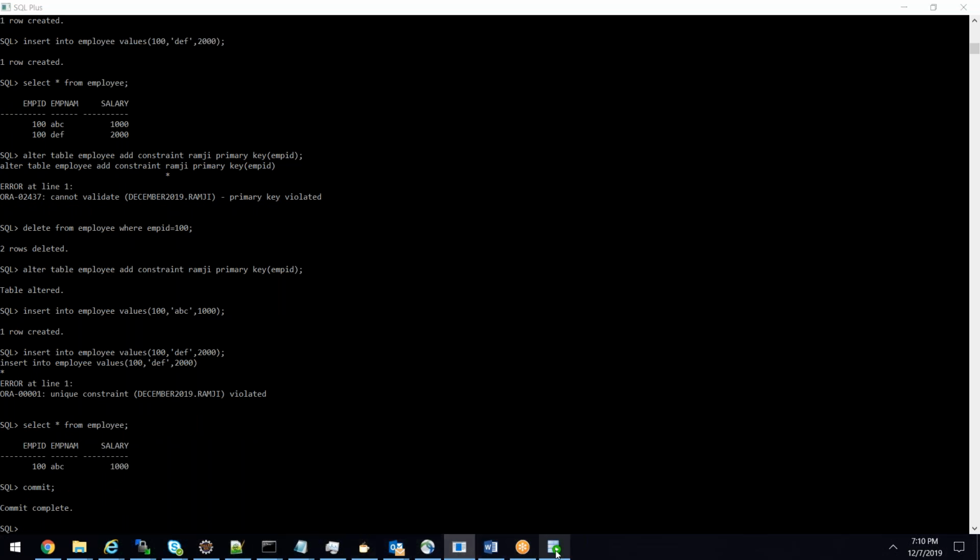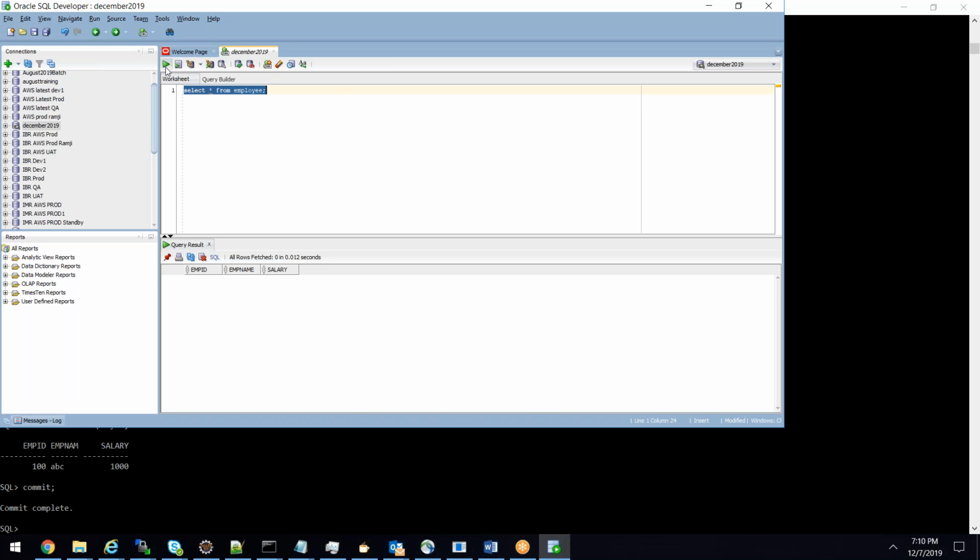Go and check in the SQL Developer. Select star from employee. Just run this query. You get the record. Because that was uncommitted data, correct? Because you did not commit the record from the SQL Plus, the data is not permanently stored in the database table. Agreed or not?